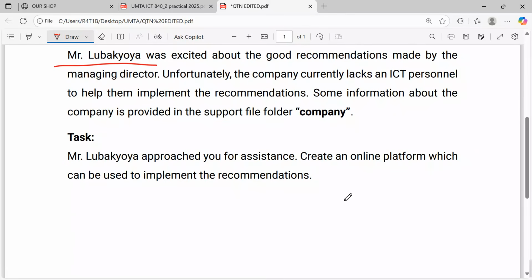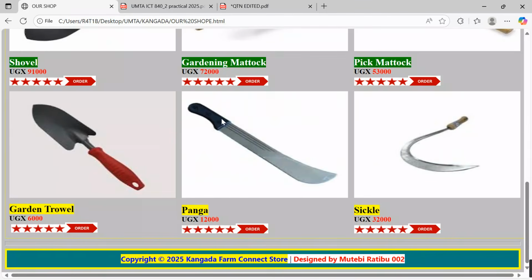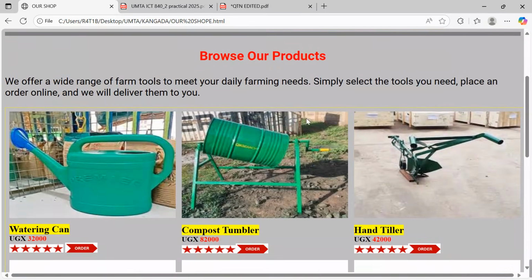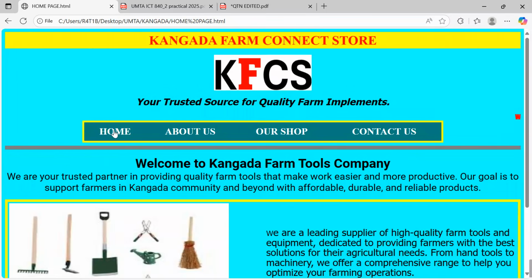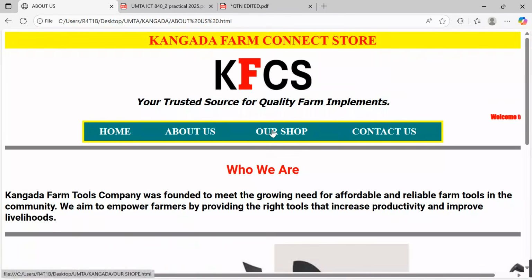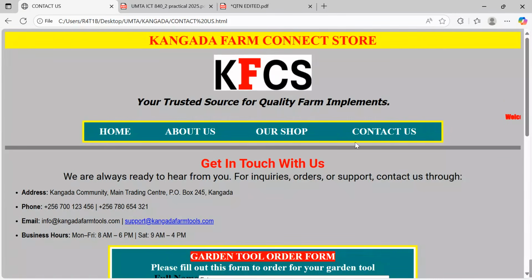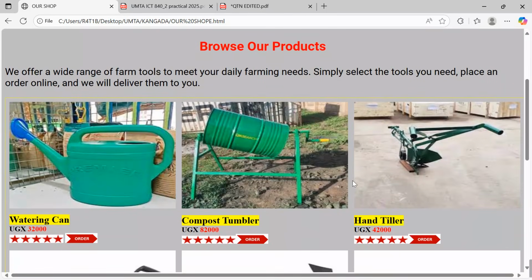So, without wasting time, what is our task? Mr. Lubachoya approached you for assistance. Create an online platform which can be used to implement the recommendations. Remember, we have designed a simple dummy which we are trying to follow. Our dummy has the home page, the About Us page, our shop, and the Contact Us page. And today we are going to be looking at how we can design our shop page to look like this.